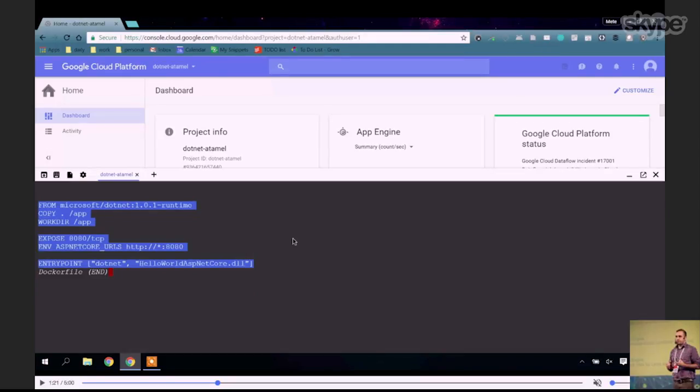Then EXPOSE 8080 means expose port 8080 in my container. Then I'm also setting up ASPNETCORE_URLS, because I want to make sure that my app starts on port 8080 in the container. That's what that environment variable is doing. And finally, the last line is ENTRYPOINT, which is what happens when the container starts. In this case, we are calling the dotnet command line tool, and I'm also specifying my DLL. HelloWorldASP.NETCore.dll is the DLL that we published.